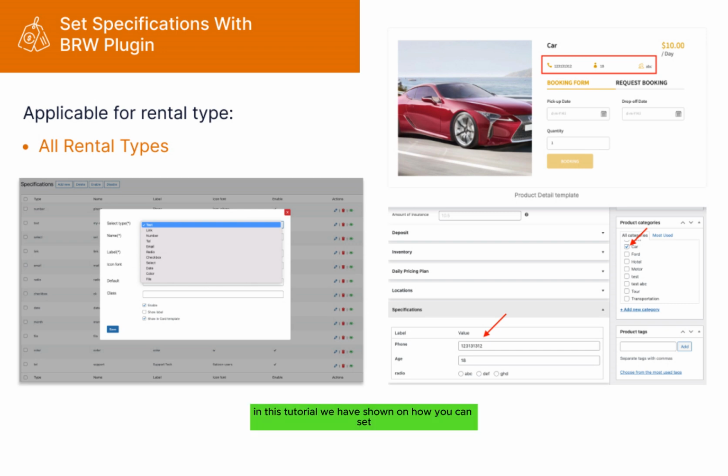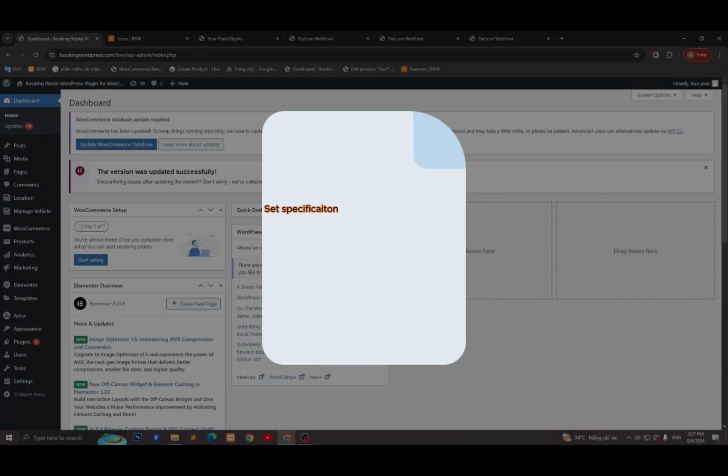In this tutorial, we have shown how you can set specifications for a particular product. Now, let's get into this video. To set specifications for a product, you need to follow 3 steps below.